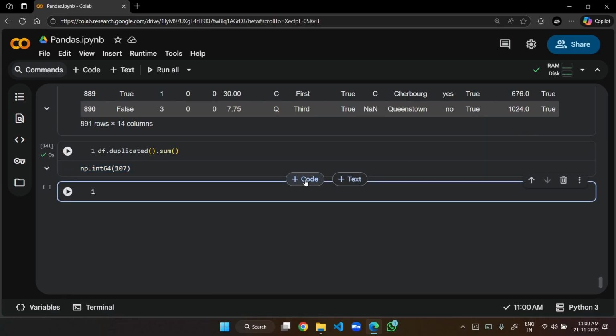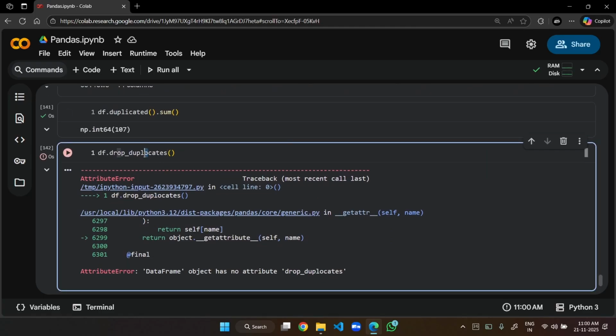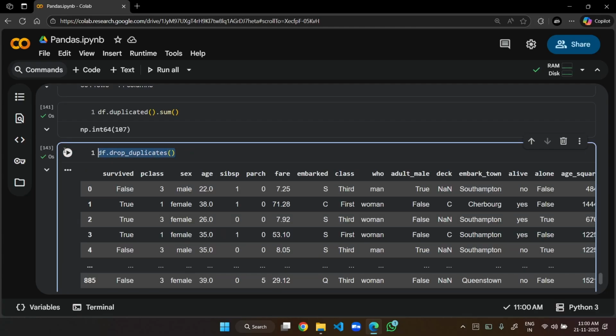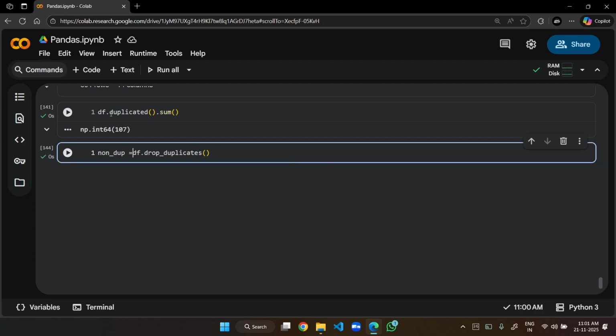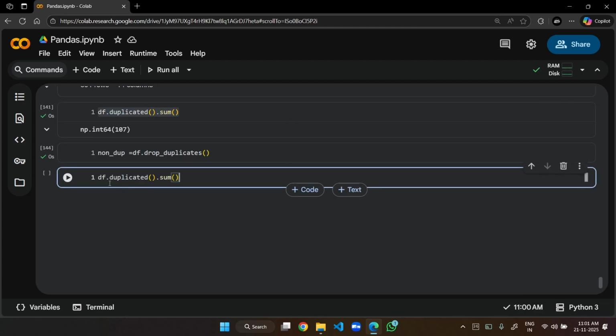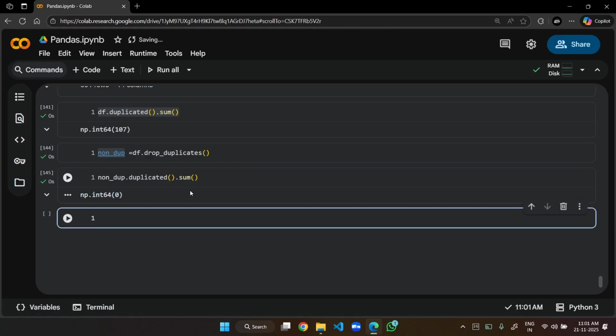Now you can use df.drop_duplicates. This will return a new data frame which has no duplicated values. Let's say I'll call this non-dupe. And if I were to run this for non-dupe instead of df, I'll be able to see that I have no duplicated values. Now let's take a look at aggregation and group by.